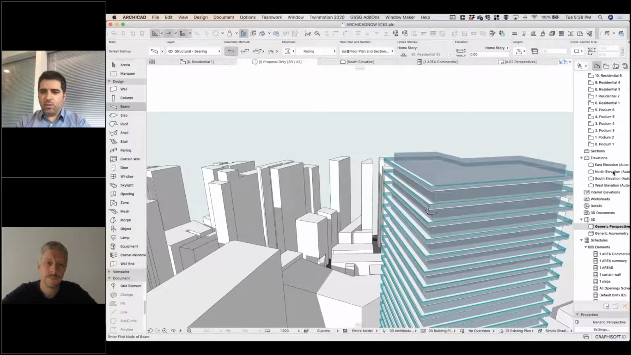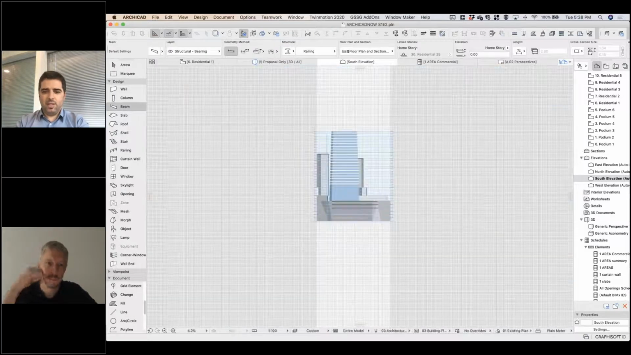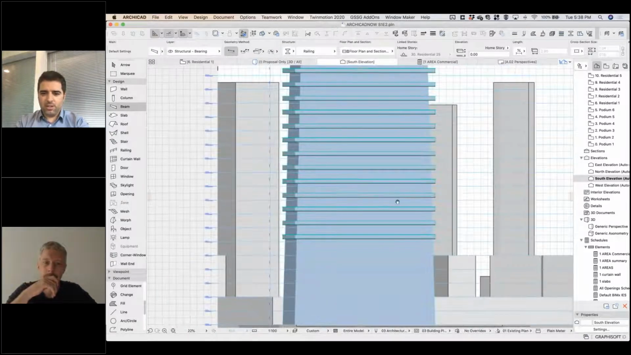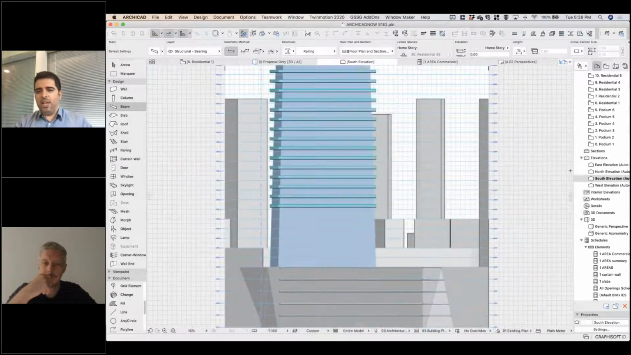Okay, so very quickly, we start having the elevations of our tower with the podium level here, and we have the areas. We can have floor plans of this.